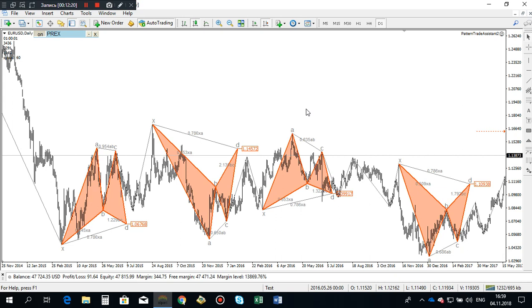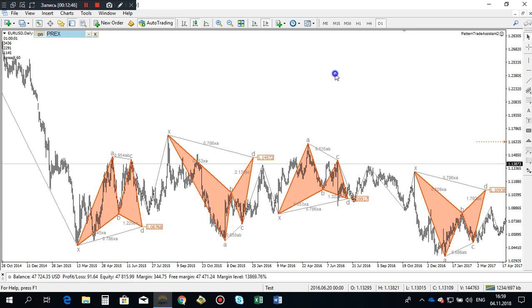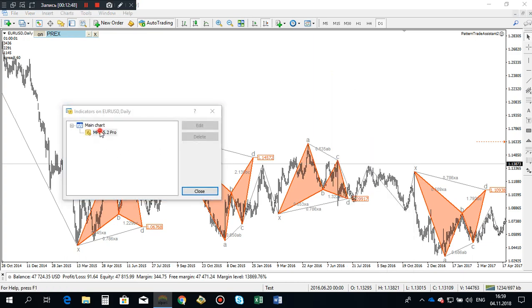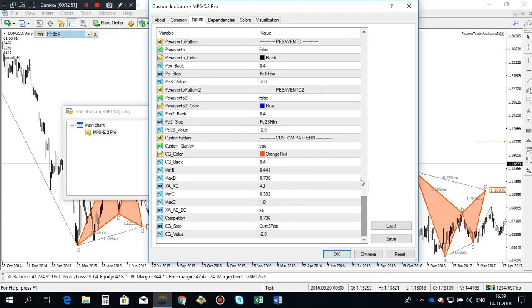Well, so now let us start discussing the custom function. Now you know that you can create your own pattern with that custom function. Let's go into details. Although the interface of the MPS is intuitive and you can understand it yourself, let me give you some tips on what settings you need to change to create your own pattern, and maybe it will make your custom pattern recognition a bit more effective. Okay, we go to the indicator settings, and go to custom pattern.